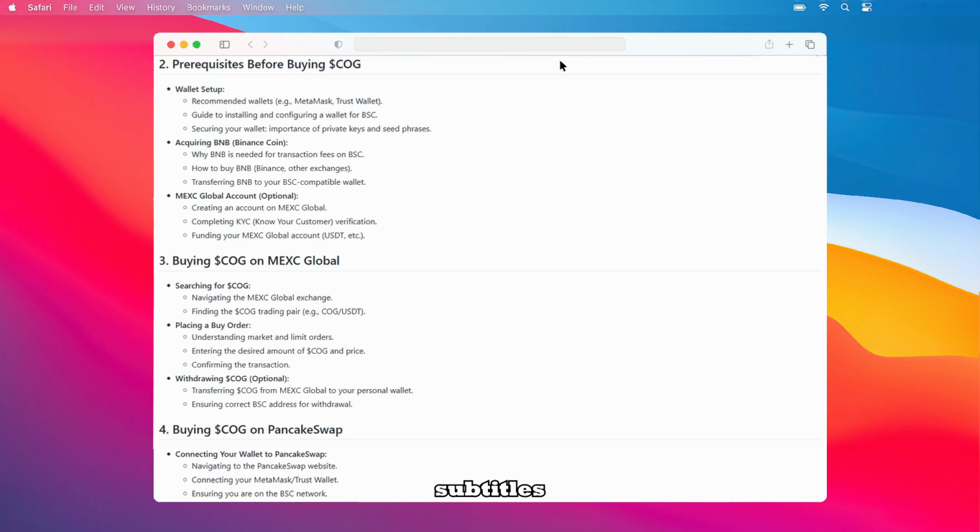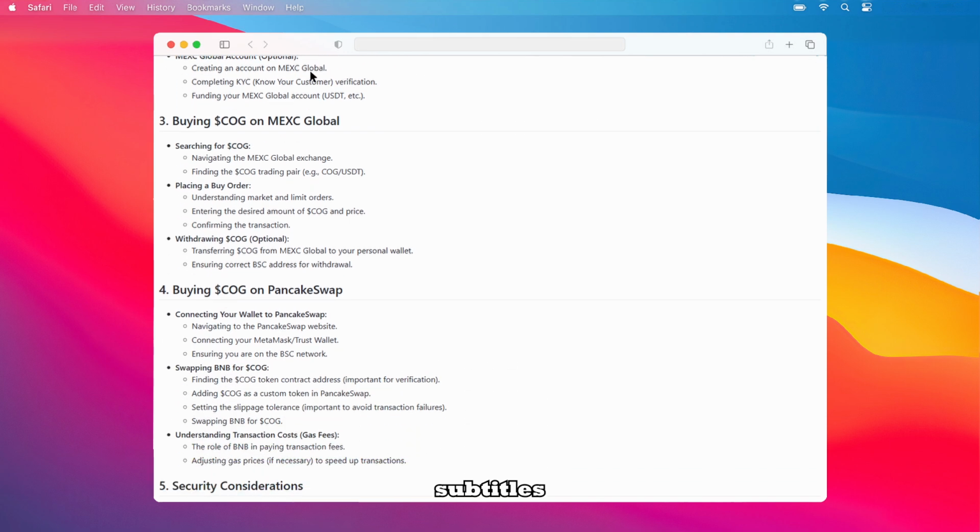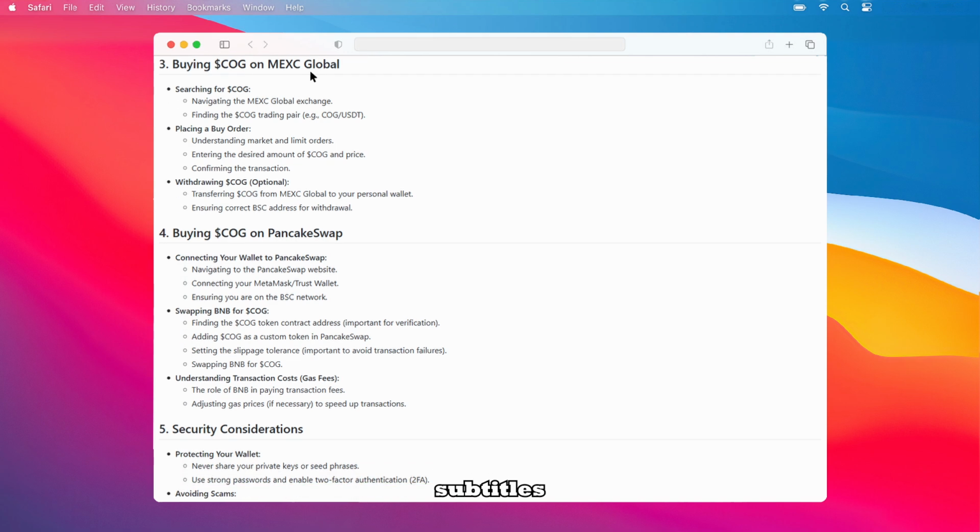If you're using MEXC Global, navigate the exchange and find the $COG trading pair, for example, COG/USDT. To place a buy order, understand the difference between market and limit orders, enter the desired amount of $COG and your price, and confirm the transaction. You can also transfer your $COG from MEXC Global to your personal wallet, but make sure you use the correct BSC address for withdrawal.